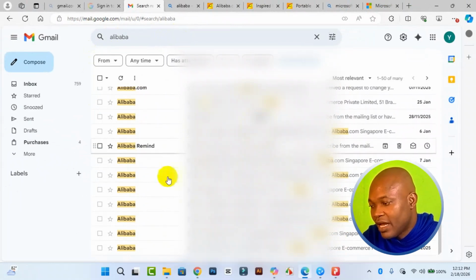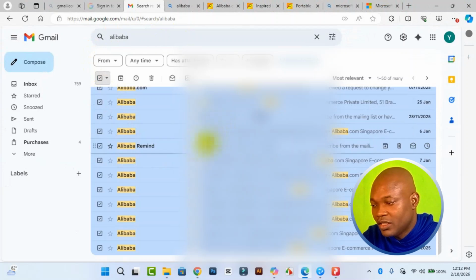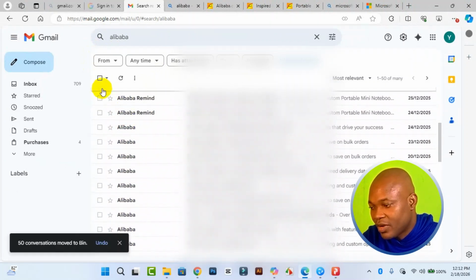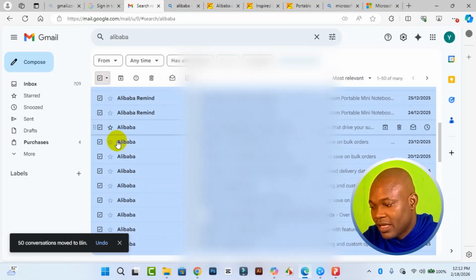So go ahead and click on this top right here to check all. Once you click on check all, go ahead and click on delete. So we still have more right here. So go ahead and click on the top right here, select all, go ahead and click on delete.